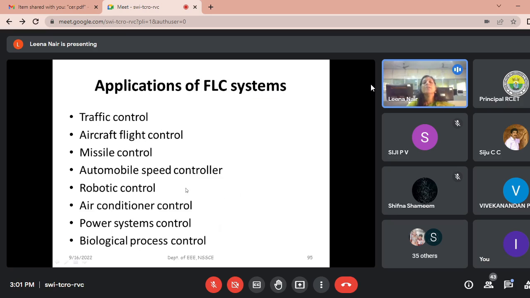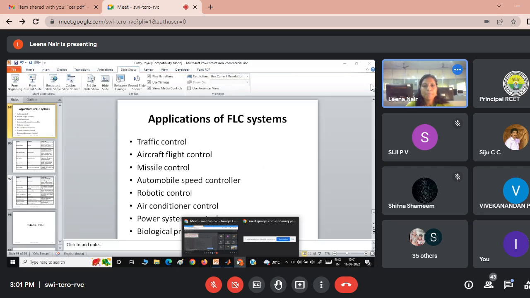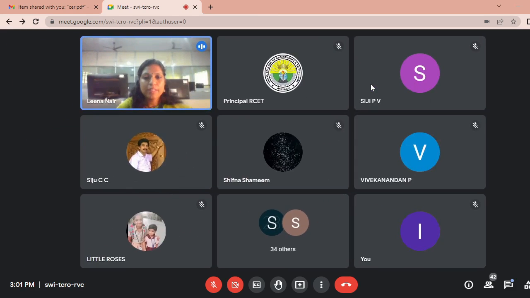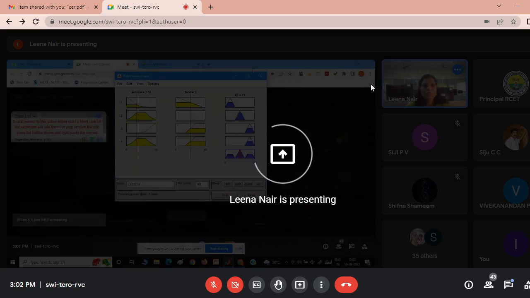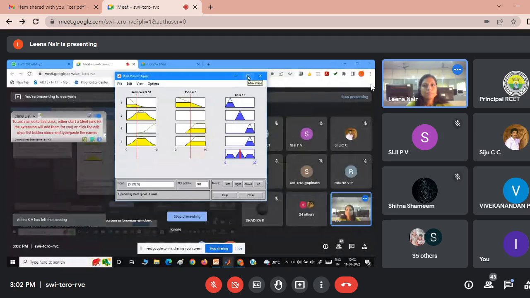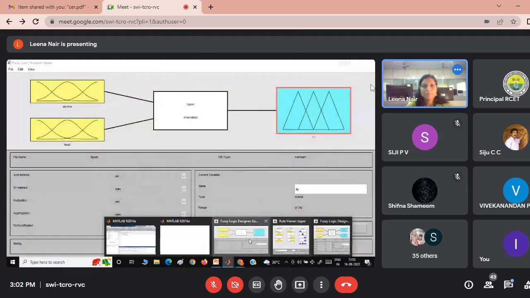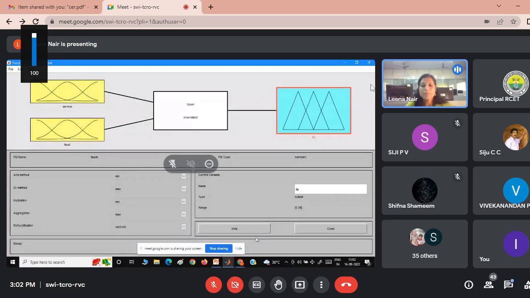So this was one project that I did. Then I think I told you that I will show you the fuzzy inference system. For that, I'll share my slide once more. I'll just share MATLAB with you. Is it visible? Can you see the fuzzy logic designer in MATLAB?